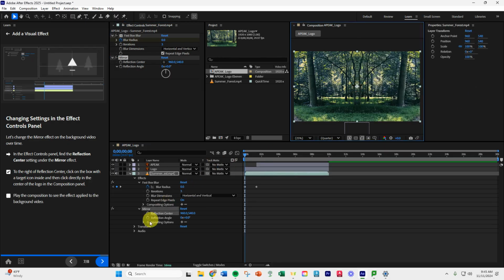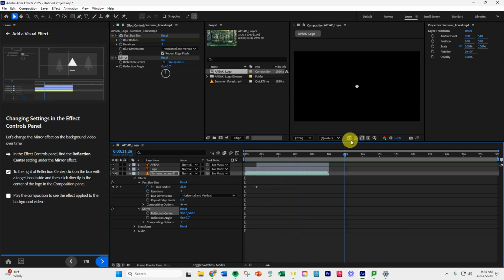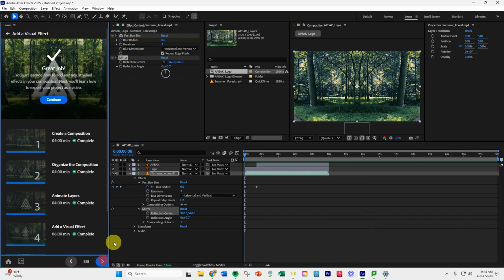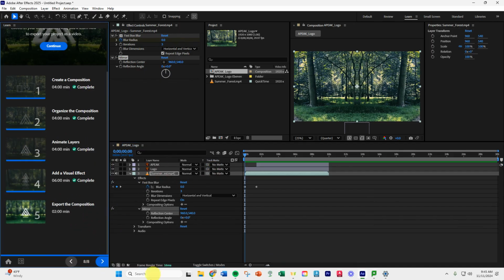I click there. Now, by not having the stopwatch turned on, it's going to make the effect apply to the entire timeline for my summer forest video. Now, if I hit play, you notice that the video all comes out of the center and mirrors going both directions. That's the effect that we're looking for. And we are ready to export.